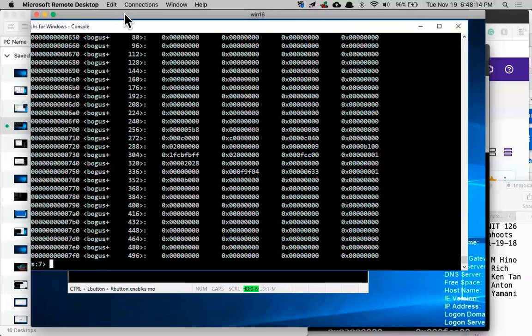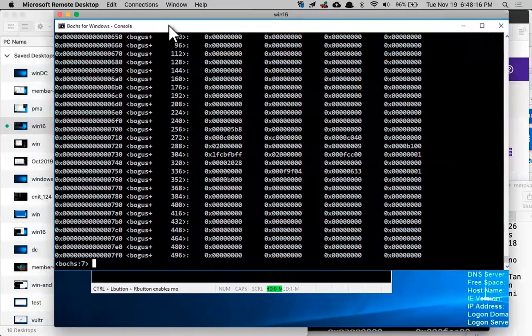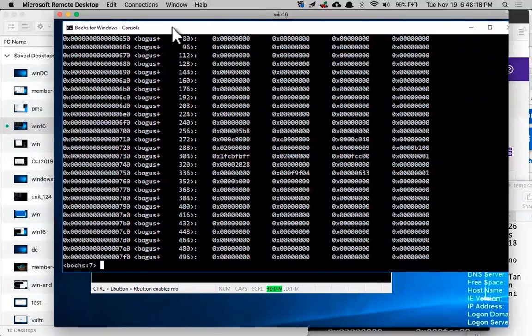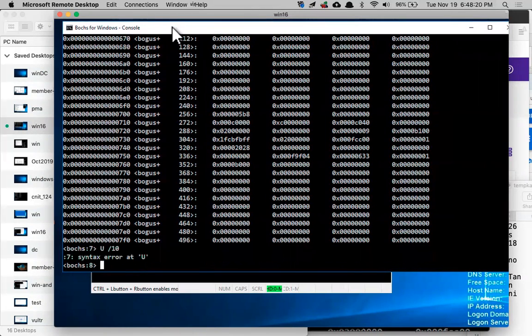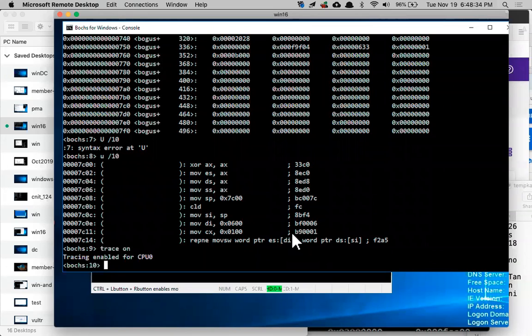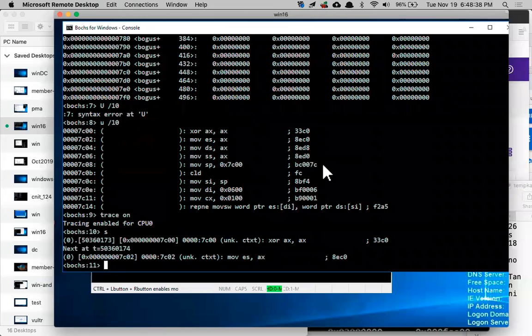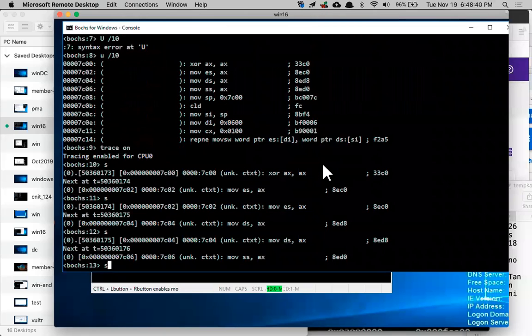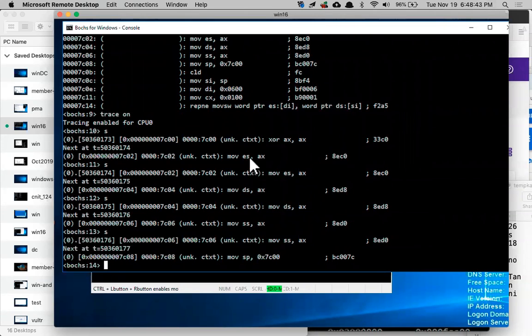And I was real happy to learn about the trace command here that makes it real easy to watch what it's doing. So if I unassemble 10 commands, oops, got to use lowercase. Okay, down here is where it's going to start copying. So I'm going to turn trace on and then step through these one by one. It's going to do an XOR, and eventually it's going to do a rep-ne. So I can just step and step and step, and it's going to show me the commands. This is a move and another move and another move.